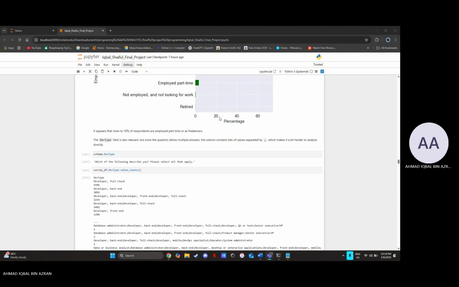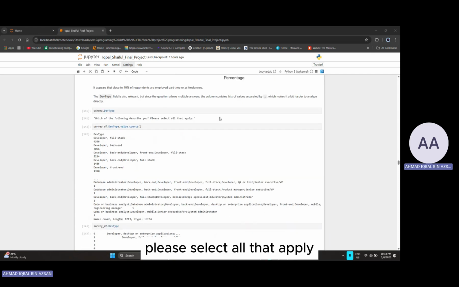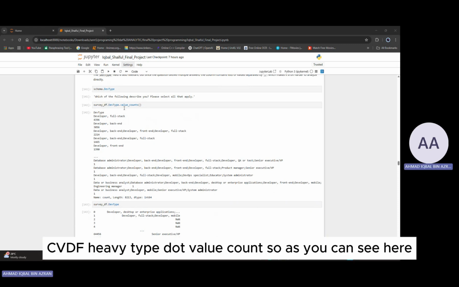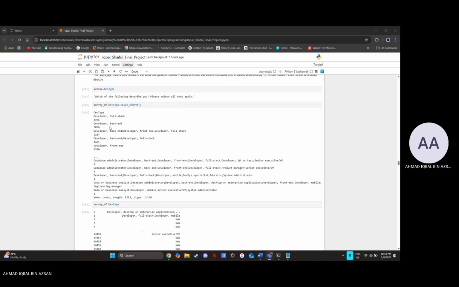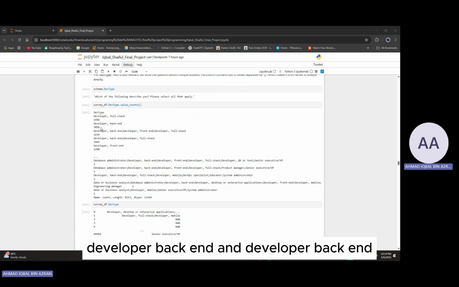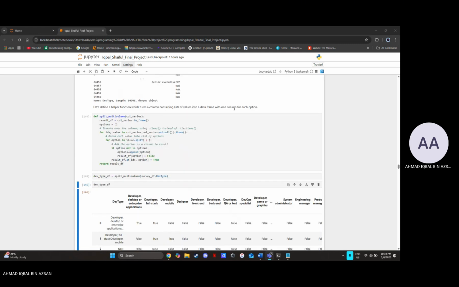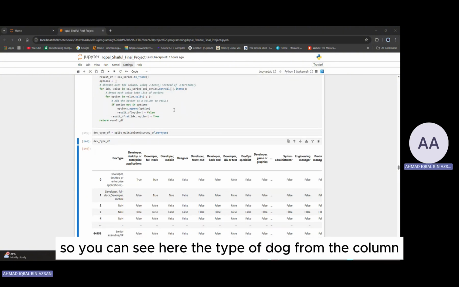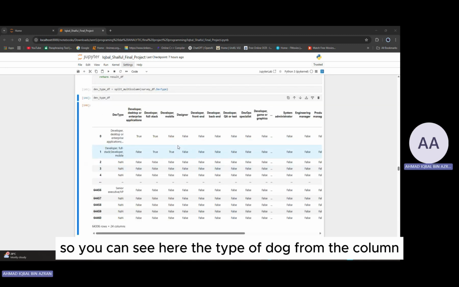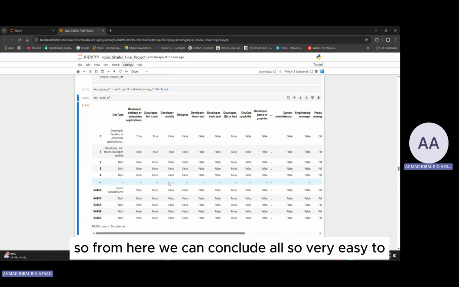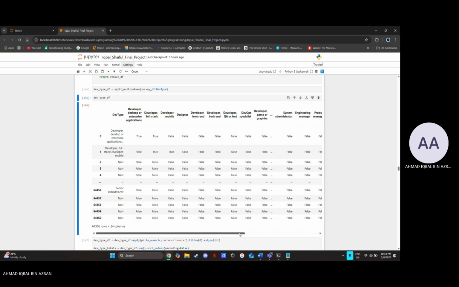So next, schema type: which of the following describe you? Please select all that apply. So this is df type value counts. As you can see here, developer full stack, developer back end, and developer front end. You can see here the types of jobs from the column, which are developer desktop, developer full stack, developer mobile, designer, and so on. So from here we can conclude all, so it is easy to compare.